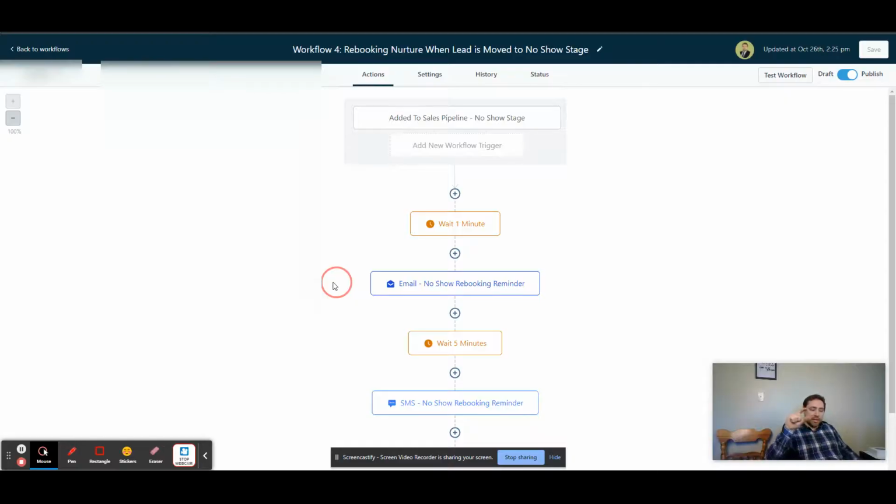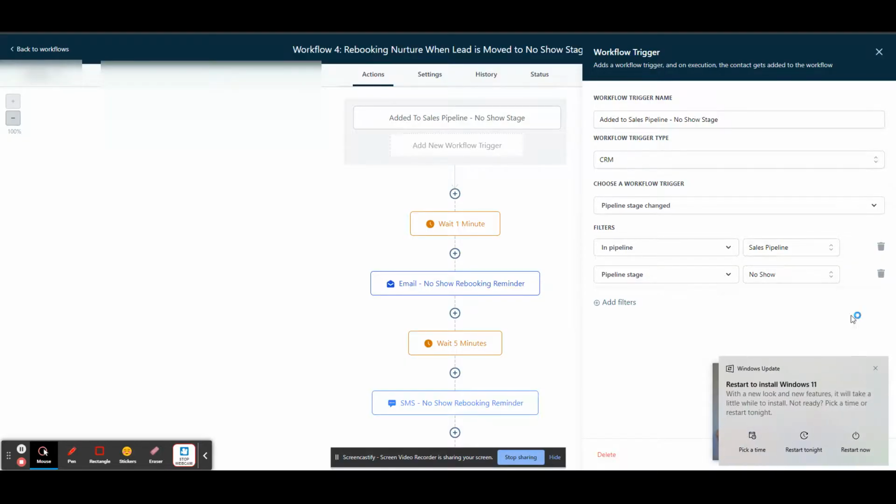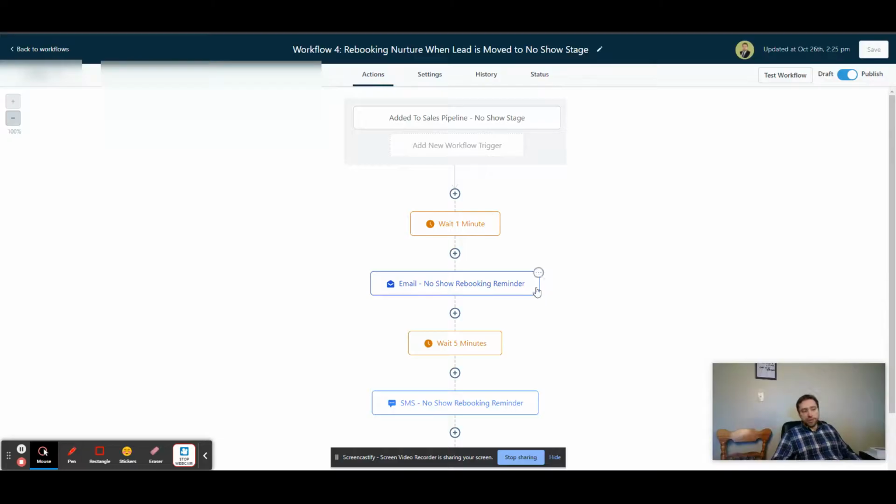Well, we moved that card over to the no show. The trigger, obviously, is when someone has been added to the no show stage within our CRM, which is GoHighLevel. You have triggers as well which can be set up with Facebook or Shopify. There are a lot of different triggers, but this one's pretty simple. When someone is moved manually to the no-show, this automation is triggered.